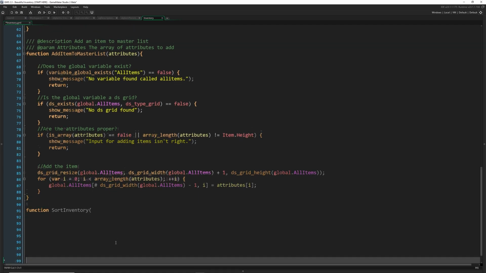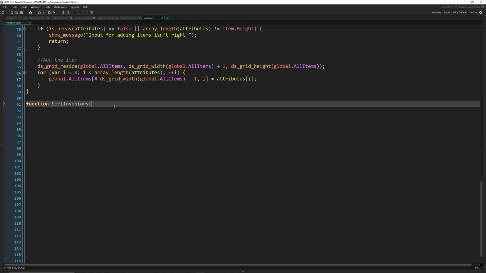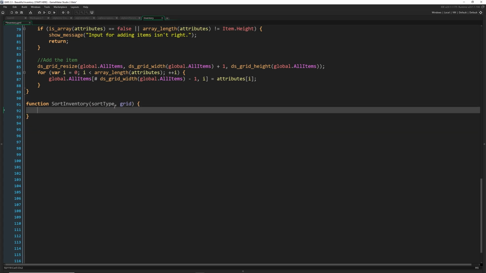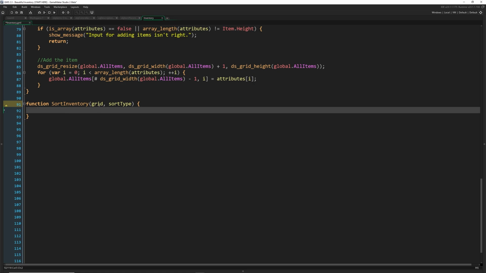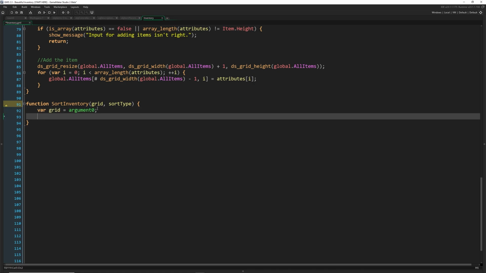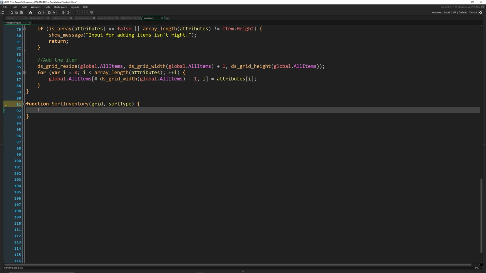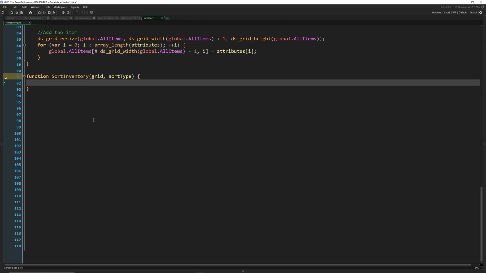And I'm going to go ahead and press enter a bunch. And I'm going to pass in two parameters here, two arguments. It's going to be sort type and the grid, which actually we've done grid first on all of these. Let's go ahead and do grid and then sort type. Now, if you're not using 2.3, all you'll do is say var grid equals argument 0 and var sort type equals argument 1. And then everything else will be exactly the same. So let's get started on the coding.